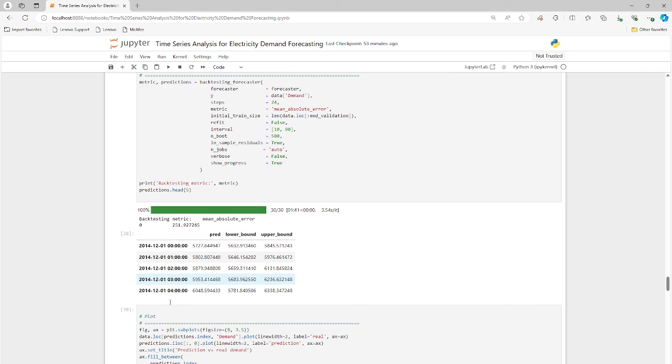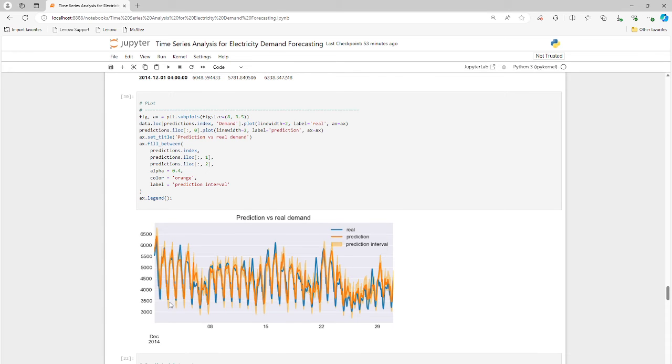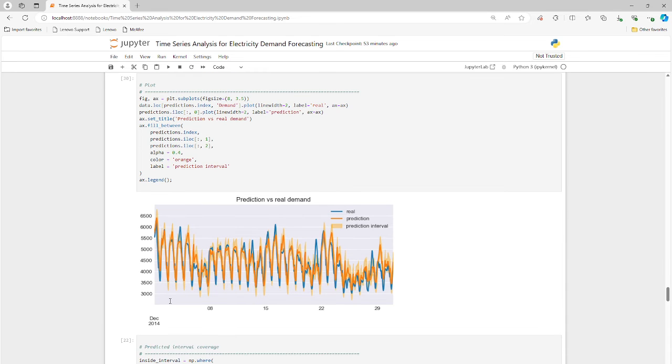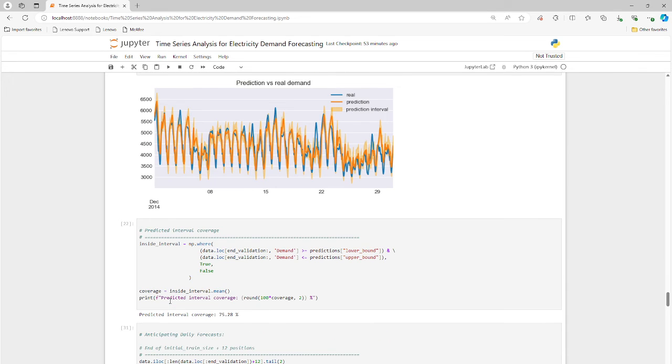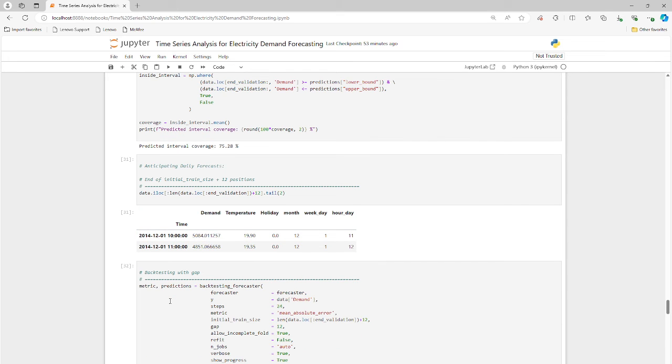We got 257 down to 251. Now we're looking at the real and the predicted. So that is pretty tight. We've actually made improvement here between days 22 and 29 at the end of December. So it's looking better. I'm not going to refresh this. It tends to run a little bit slow. I'm not sure why. Predicted interval coverage is 75%. So we're covering 3/4 of the time span here. So that's good coverage. And then if we go down here, we'll see demand, temperature, holiday, month.